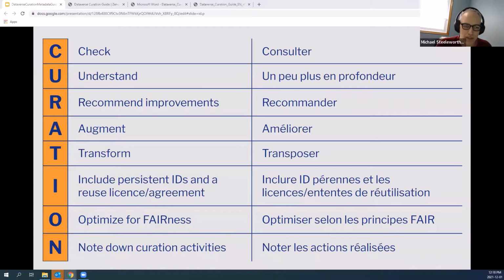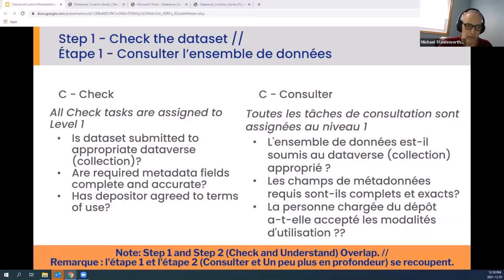Within the next 5 minutes, I'm going to highlight the C and U parts to give you a sense of how the curation guide looks. I encourage you to download the resource and explore further. The resource itself is available in PDF and in Word format, so you can adapt it to your local institution.